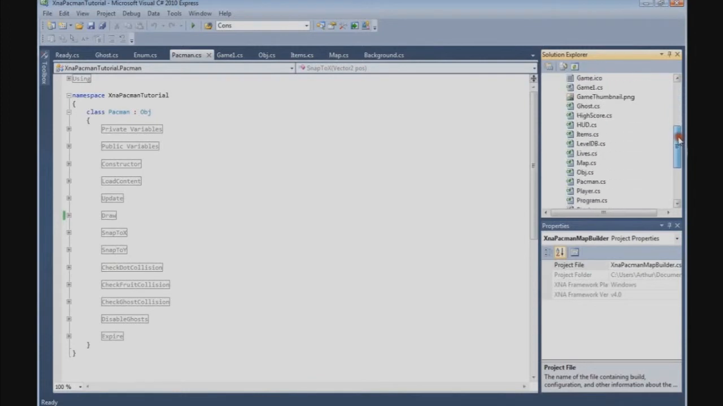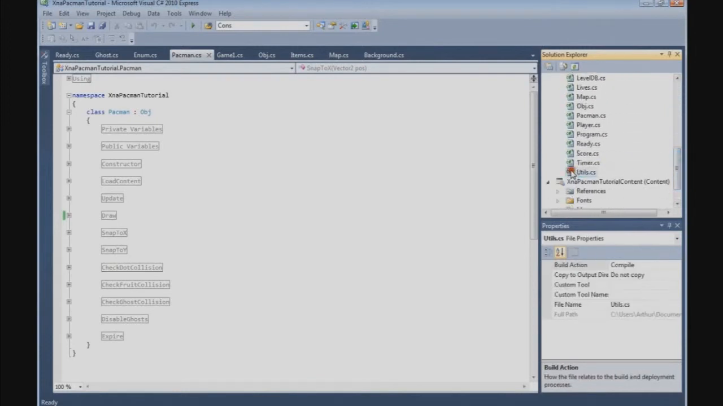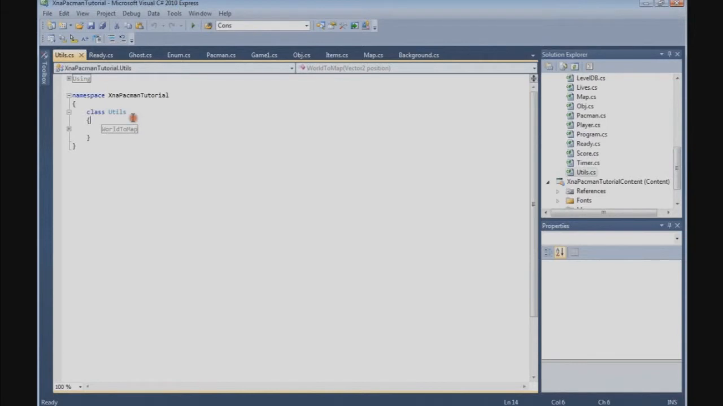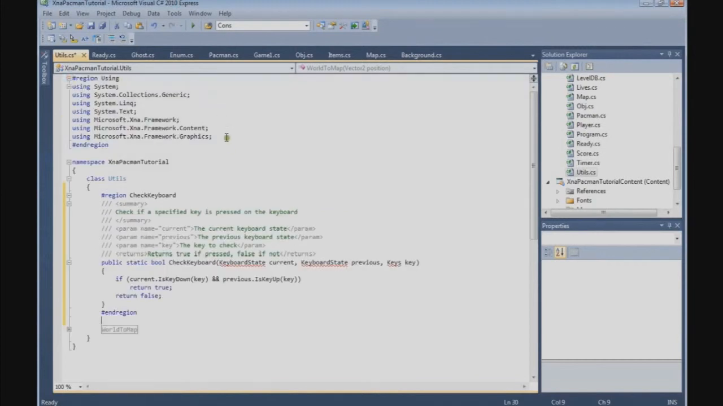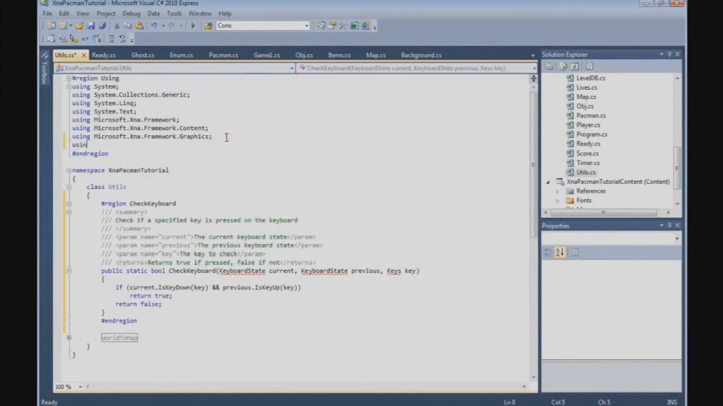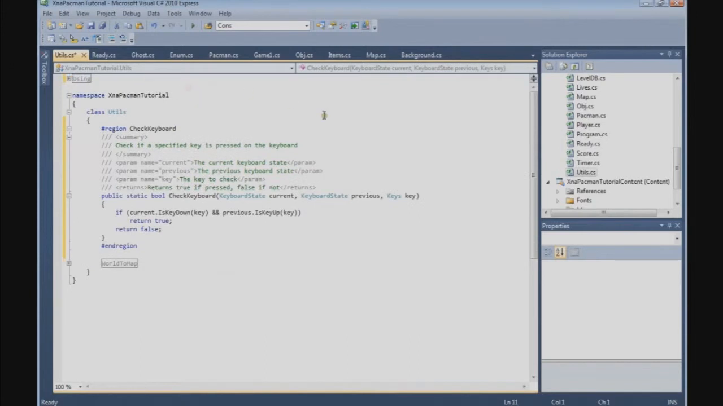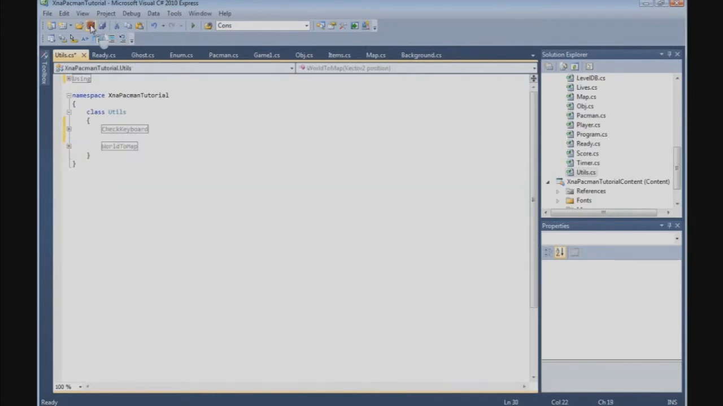And we open our utils from the Pacman project. Here at the top we're going to paste it. Now we need to add another using statement, so using Microsoft.Xna.Framework.Input for the keyboard. Right? And now we have this done.